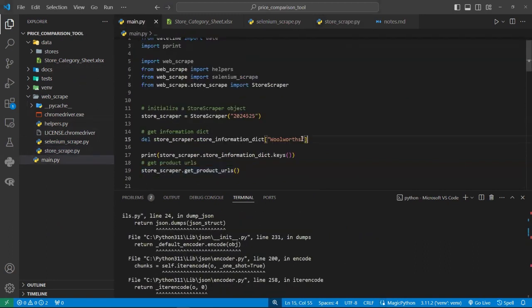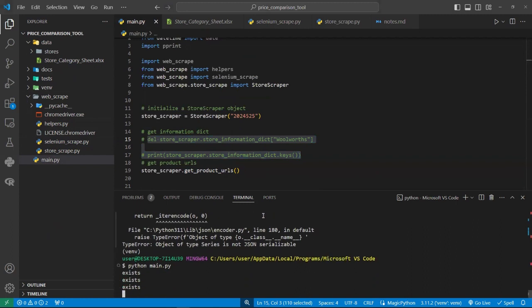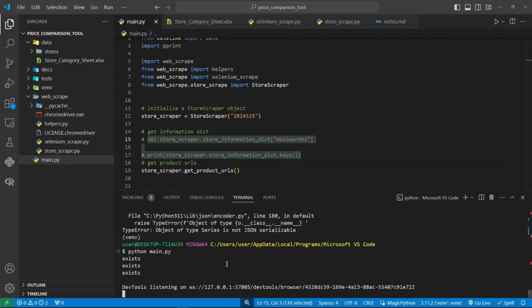So that's not working. I'm sure there's a way to figure that out, but let me just ensure that the code is still working. And yes, it is. So it's going to run everything now. It seems to be taking quite a while.